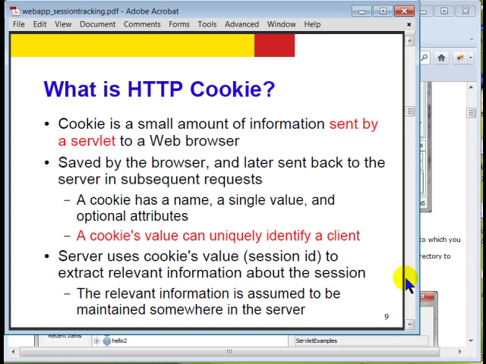A cookie value can uniquely identify a client. When a cookie value uniquely identifies a client, it is called the session ID. When the server receives a cookie value like a session ID that is used to identify a session, it extracts relevant information about the session. Using the session ID, it will look at some kind of hash table maintained somewhere on the server to extract whatever state information is maintained for that particular session, meaning for that particular user.